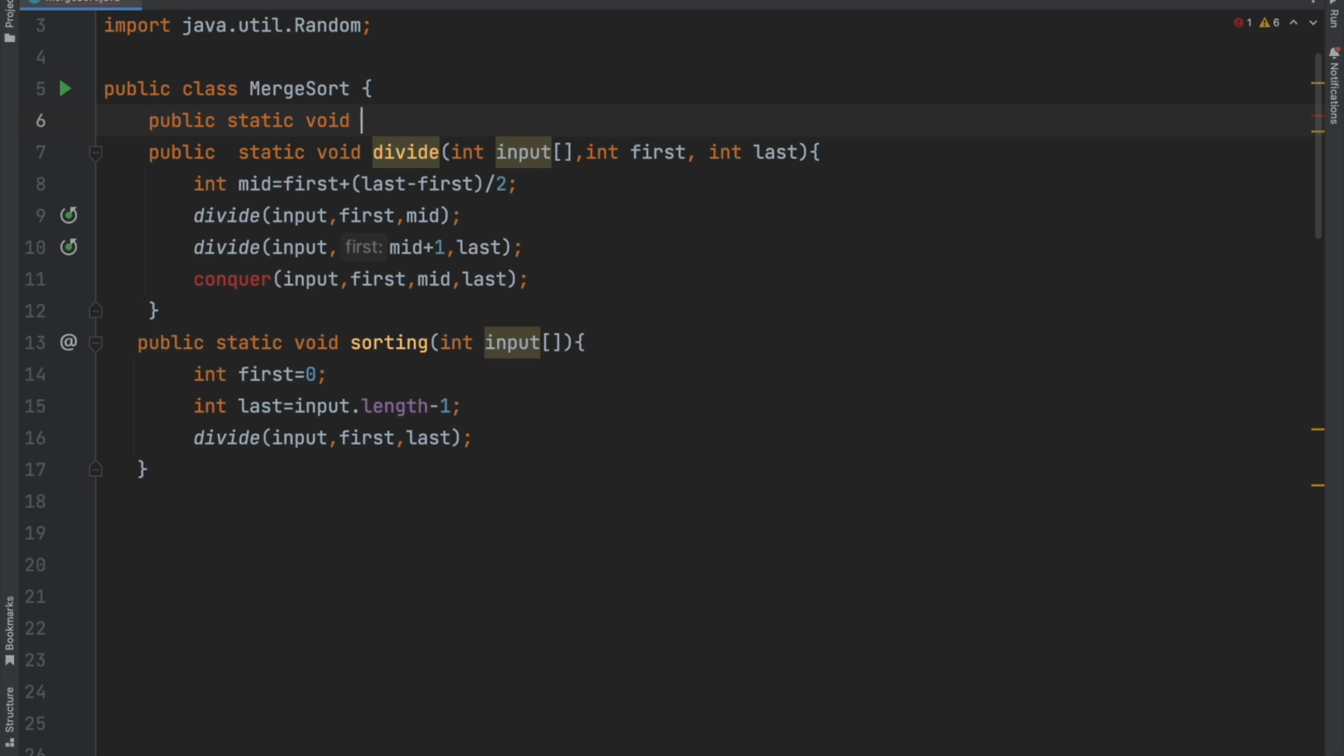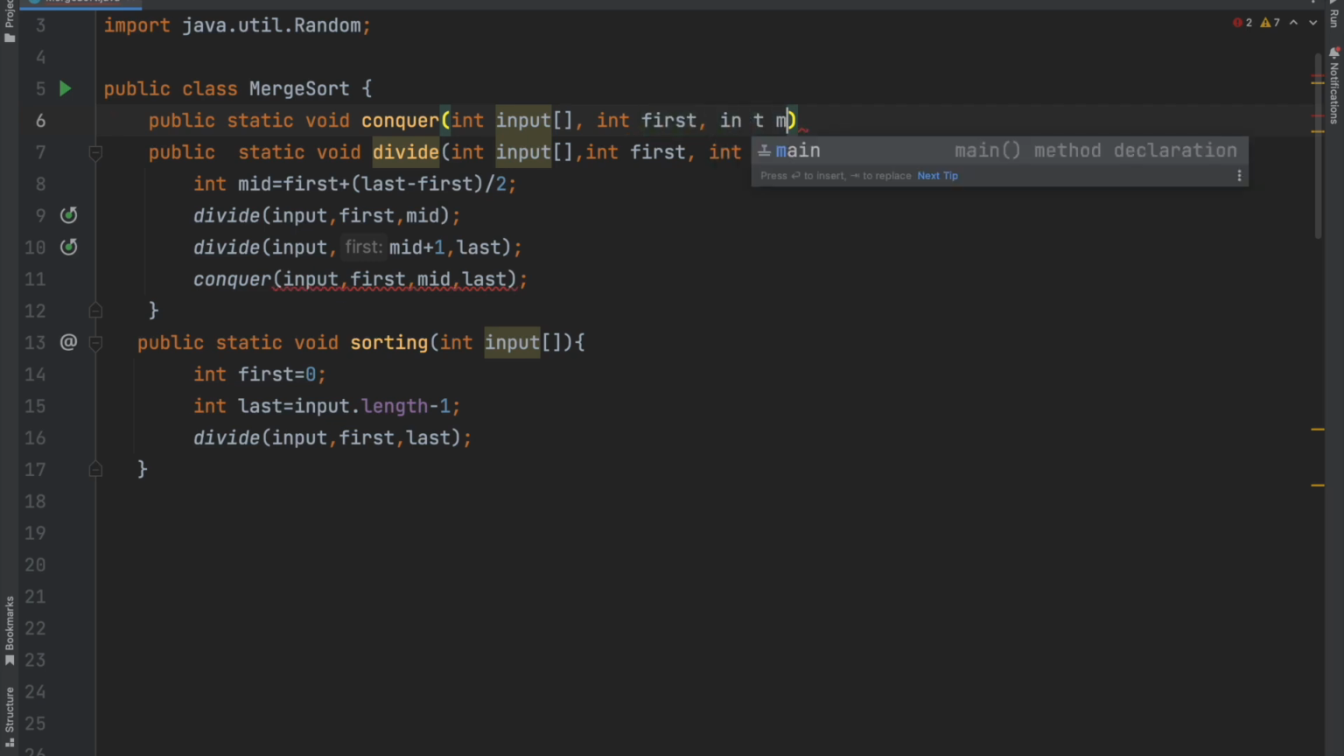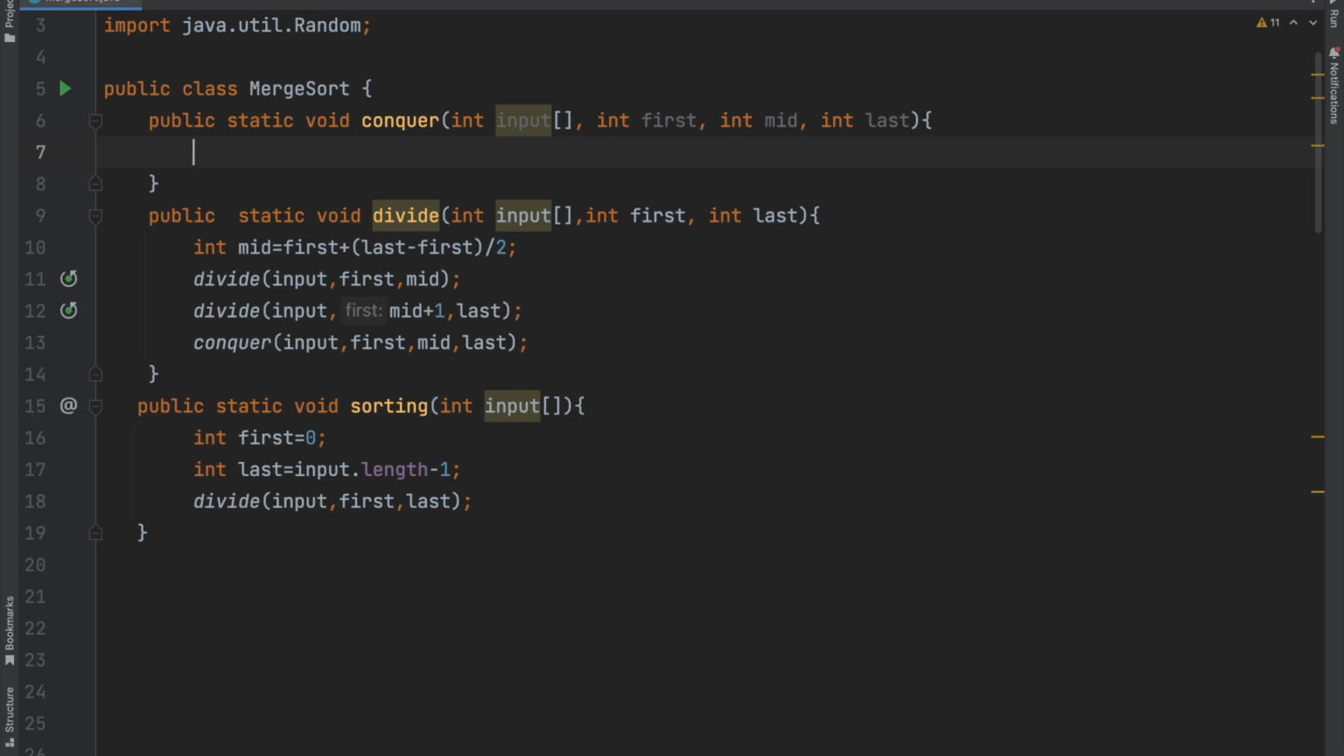This would again be a void function which expects an input array, first, mid and last. These would be the three functions. Now let's have a look at the divide function first.